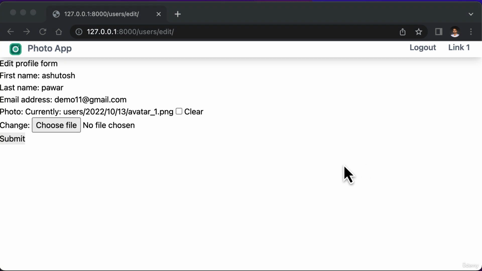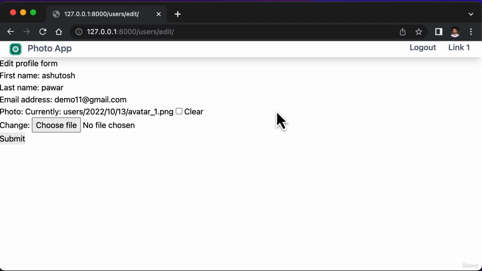So in this particular lecture, let's start with styling of this particular edit form which we have. Currently, if you go to /users/edit, this is the kind of form you're able to get. And here, as you can see, the form is styled in a pretty weird fashion so that you are not even able to recognize which is a text field and which is an input field. So the question is, how would you style this?